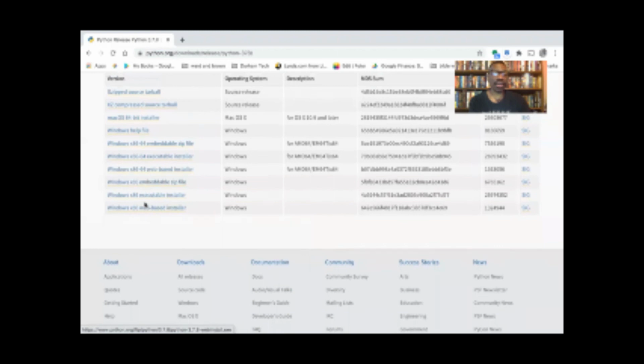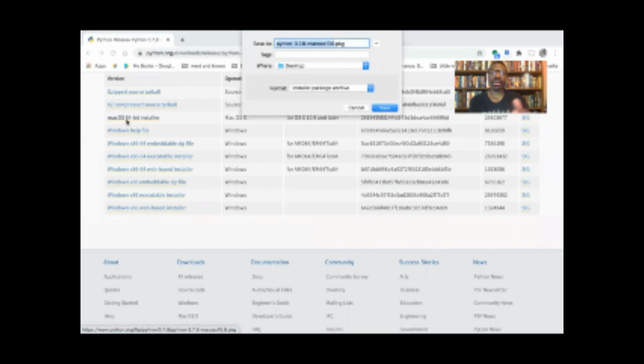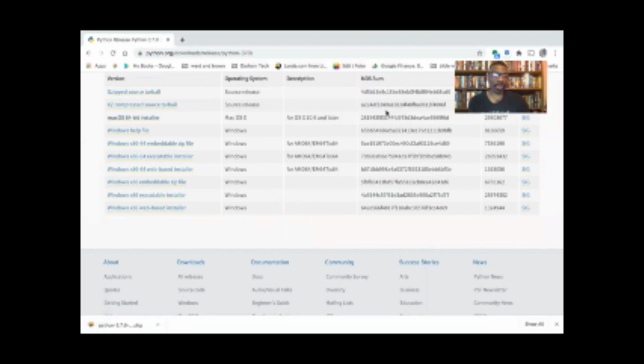And so now for Windows, you get these installers right here. And you see here the Mac OS installers right there. So you would click on this one. You see that it downloaded as a package. It's going to my desktop, which is fine.